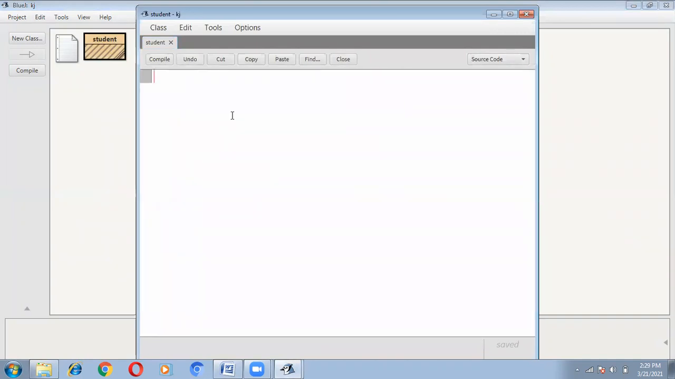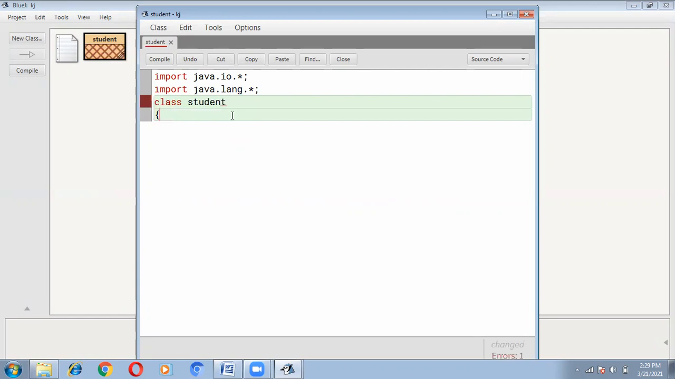So the package is most important, children. Import java.io.*, then import java.lang.*, then the class name Student is given, so we have to write the same. Then public static void main. And children, what we have to ask here, you can see the question again.